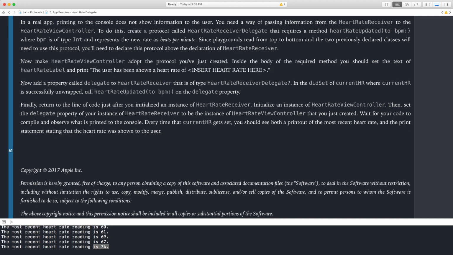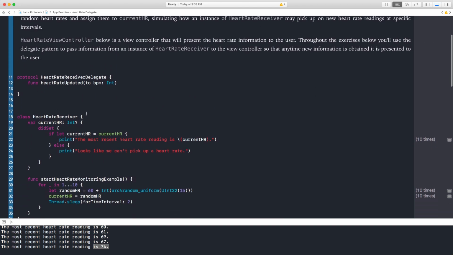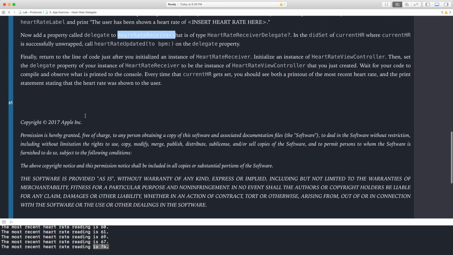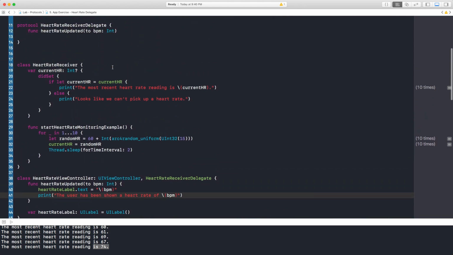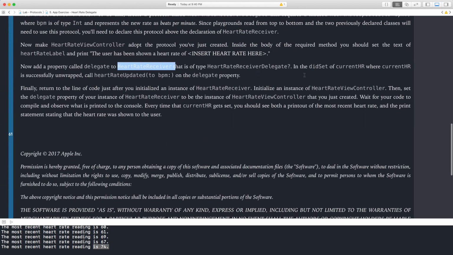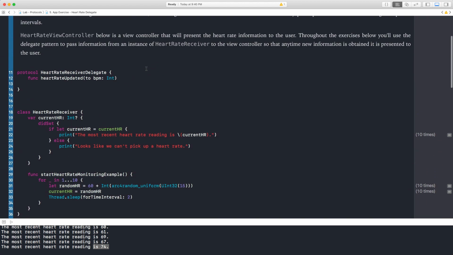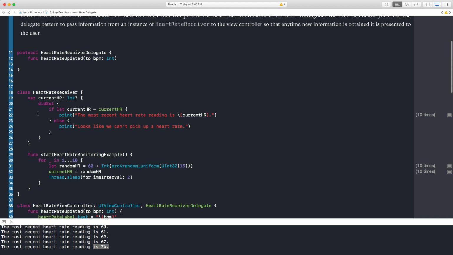Okay, now add a property called delegate. So this is a property, so a variable, to heart rate receiver, which is this class. That is of type heart rate receiver delegate optional. Let's see if we can do that. Let's see if there are any other instructions. In the did set, okay, so let's do that first. So let's go ahead and add a variable.